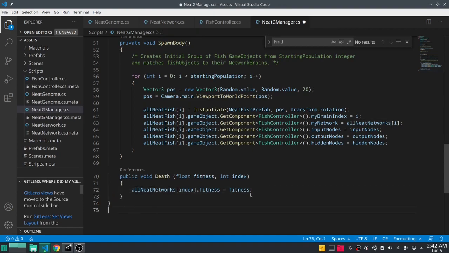And that's our death. Basically, we're storing the fitness within the index. So in future, we can sort the NEAT networks based on their fitness. We will have to write a sorting algorithm to sort the NEAT networks so that they go from the highest fitness to the lowest fitness at the end of each generation. But for now, let's get done with implementing death.